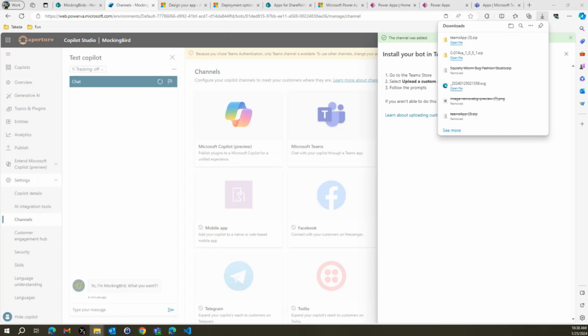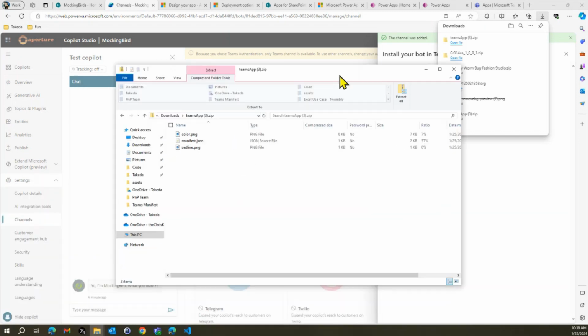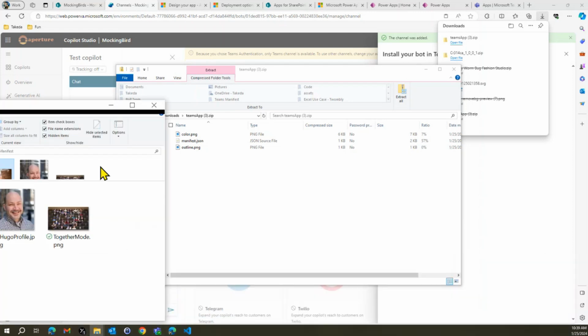So now we bring that over here. Now we have ourselves a little manifest. We got the two icons, and that's exciting. We're going to throw away most of this. I'm just going to grab that manifest, and let's head over to my Teams manifest folder, which I have put on the other window conveniently.